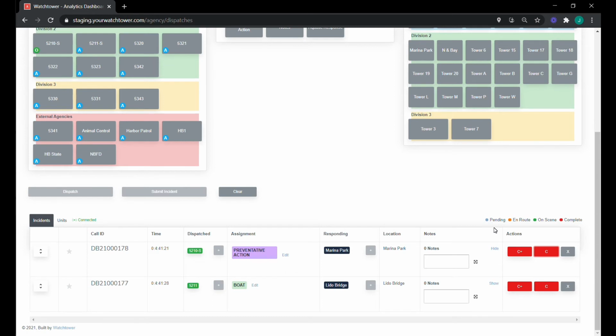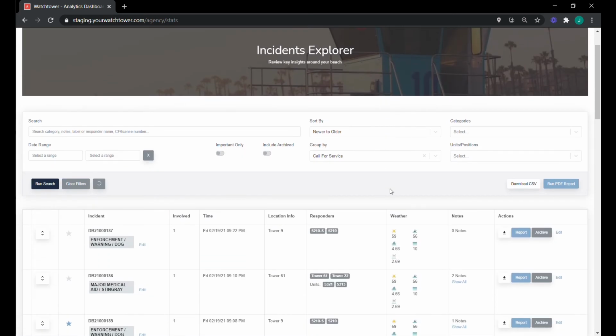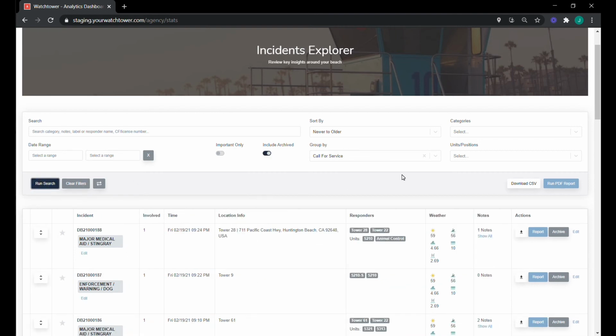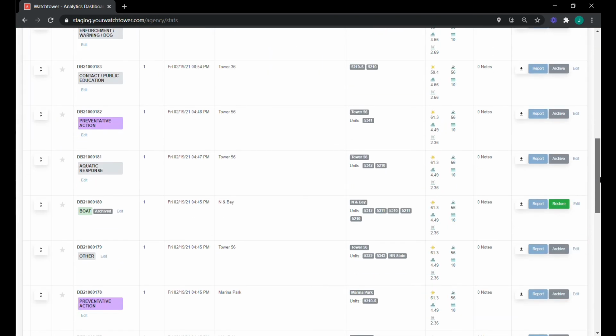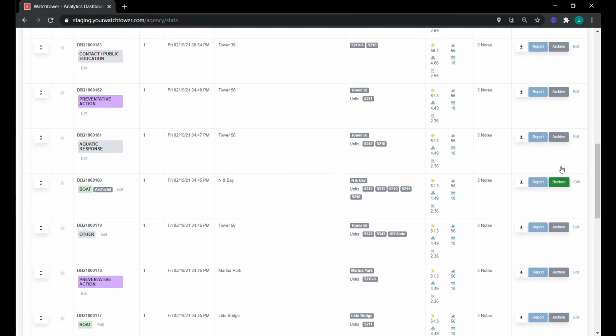And then of course the archiving would delete the call and the data, not showing it on any future reporting. But what's cool is you can always take that back. So if you go to the Explore tab and include archived, and go ahead and update that, I archived one of my calls earlier, and you can always restore that call here.